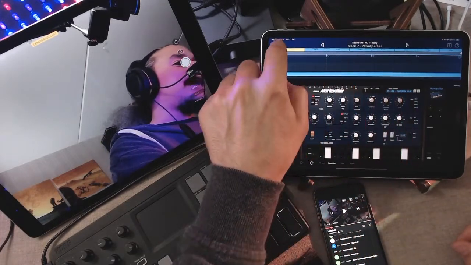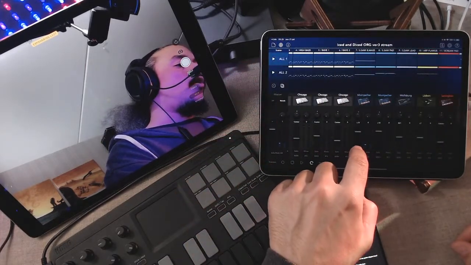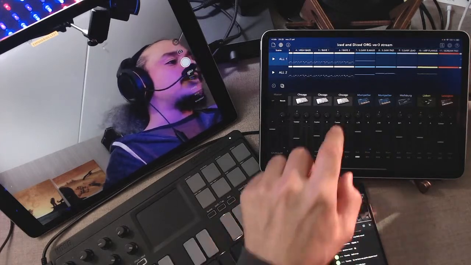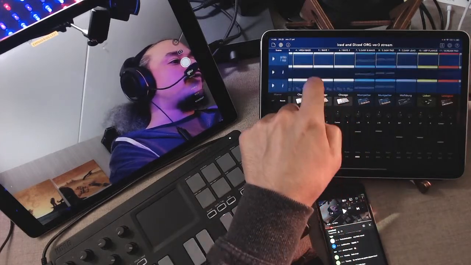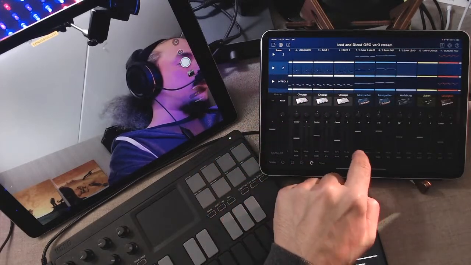Oh, wait, do I still have something soloed? Oh, there we go, I've got something soloed. So if I just play this for you, I'll play this one.